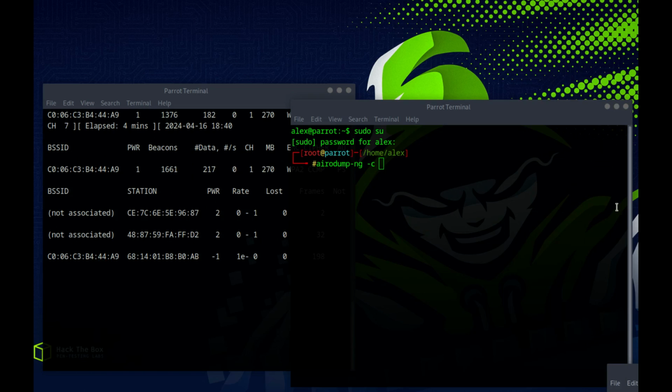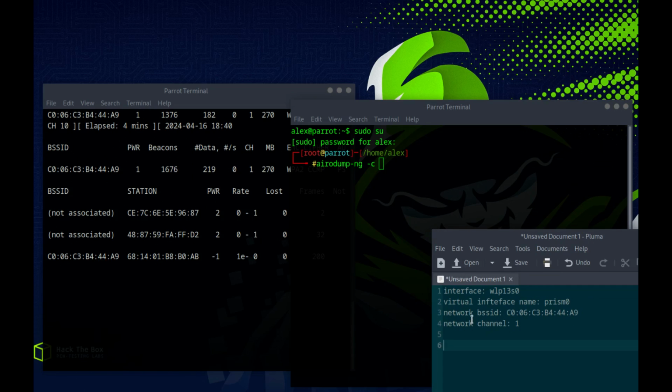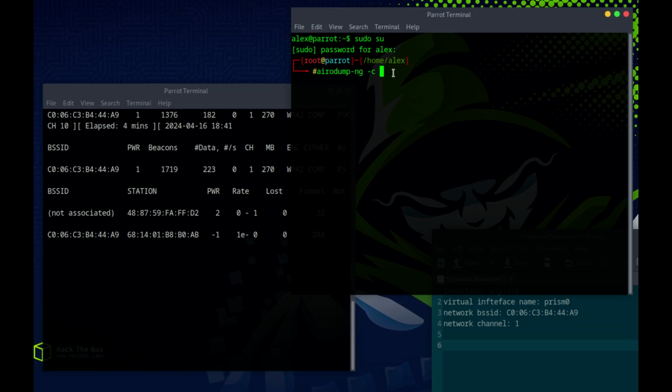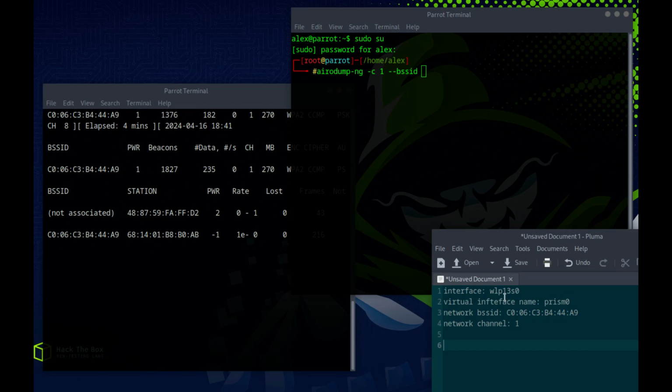Let me close this one. The channel number is 1. Okay, so let me pull this one above a little bit. So the channel number is 1, space, and then double hyphen, we write bssid, okay, and then we put the network BSSID, which is right here. Okay, right click, copy it, and you can paste it.